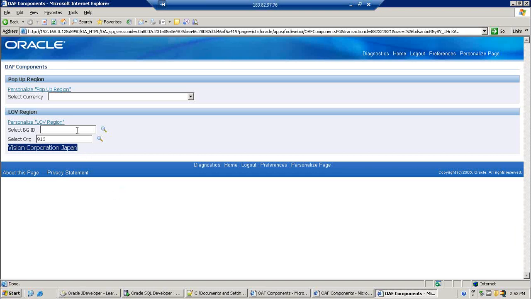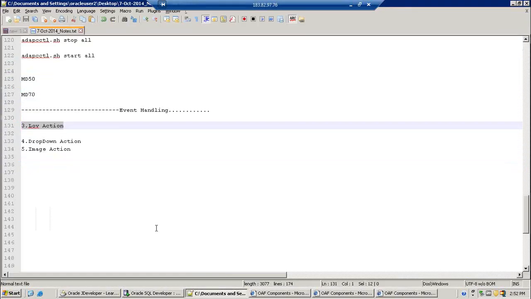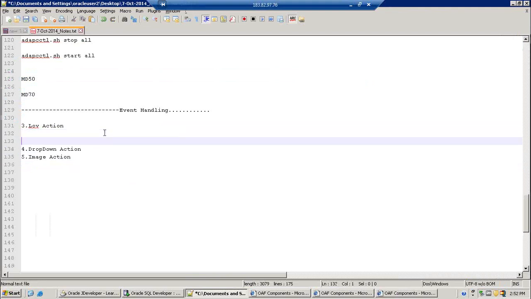Okay. And So is it possible, just if you just write down the txt file main steps for LOV creation, yeah. Very good.